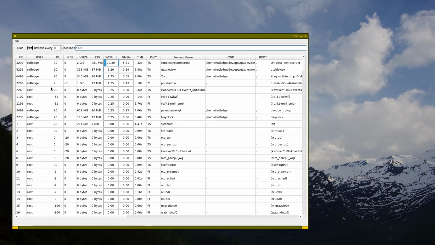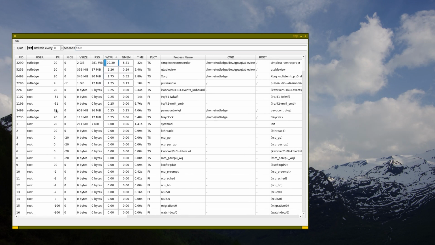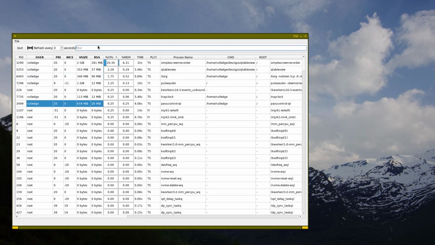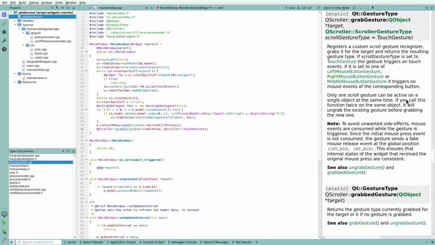I have changed the code in such a way that I can flick the table with my finger, and I can still select cells with the mouse, and I can also tap with my finger in this filter field and start typing as I could before. So I'll show you how you can do that. You can call QScroller grab gesture. This is a static function that registers a scroll gesture recognizer, grabs it for the target widget.